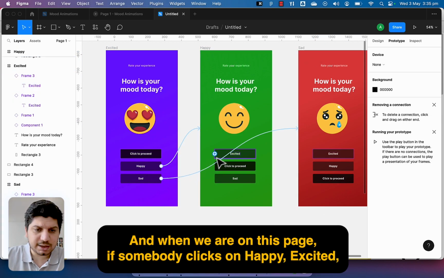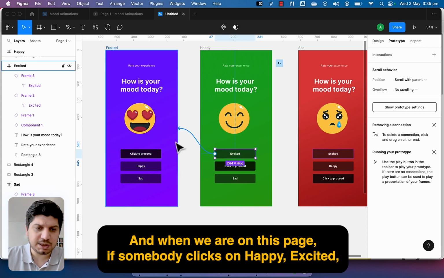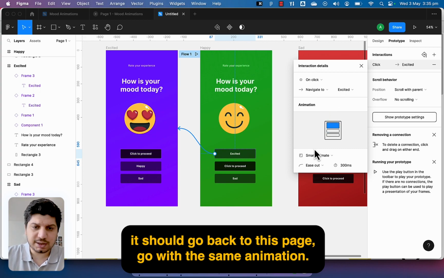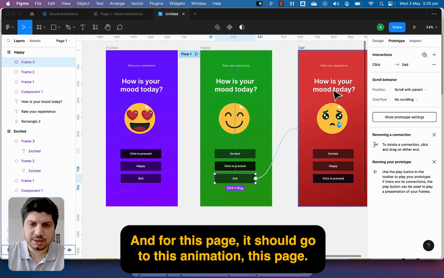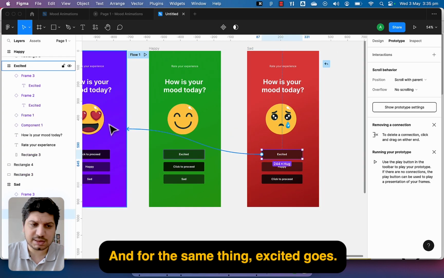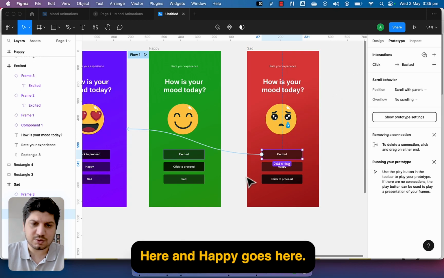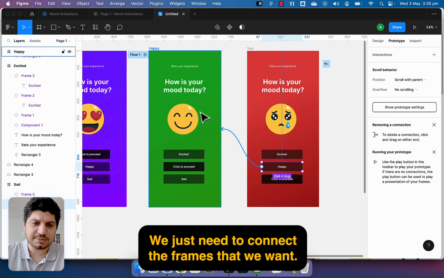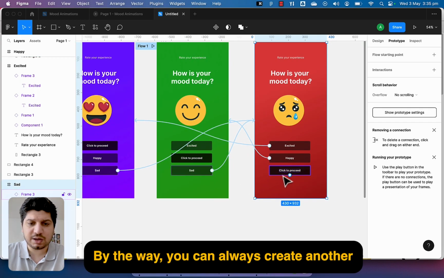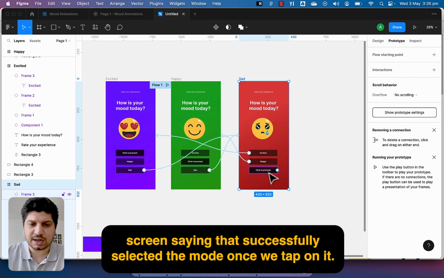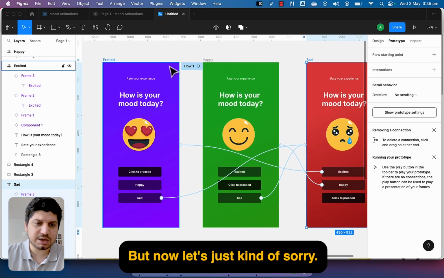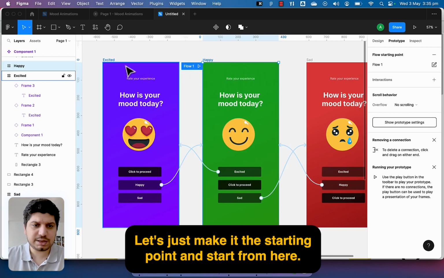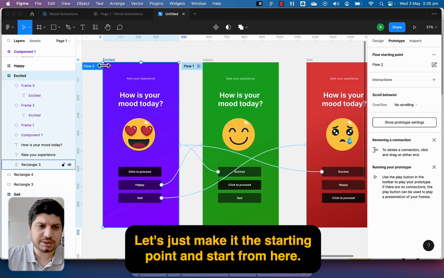Okay, and when we are on this page, if somebody clicks on happy or excited, it should go back to this page. It should go with the same animation, and for this page it should go to this animation. Yeah, this page, and for the same thing, excited goes here and happy goes here. We just need to connect the frames that we want. By the way, you can always create another screen saying that you successfully selected the mode once we tap on it. But now, sorry, let's just make it the starting point and start from here.